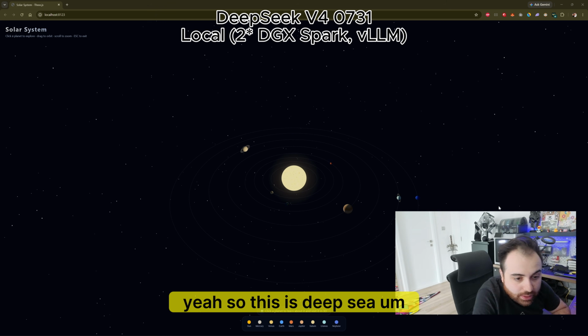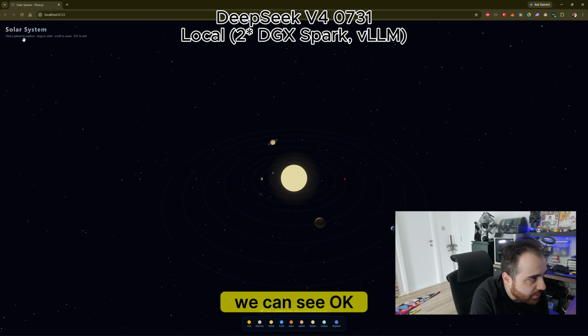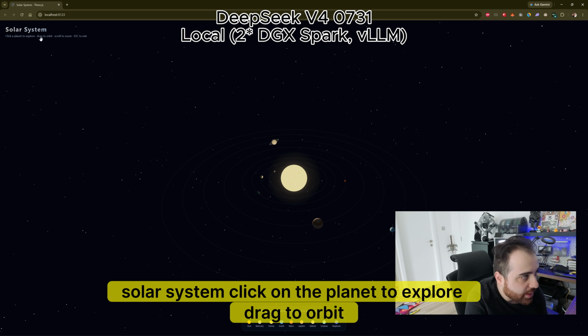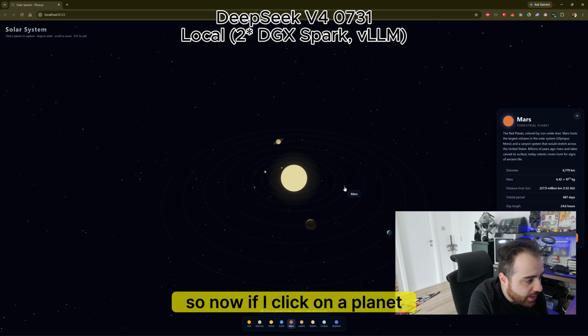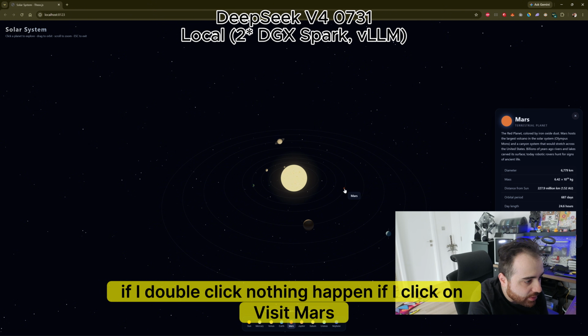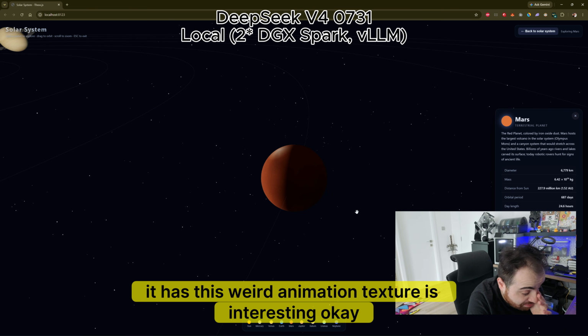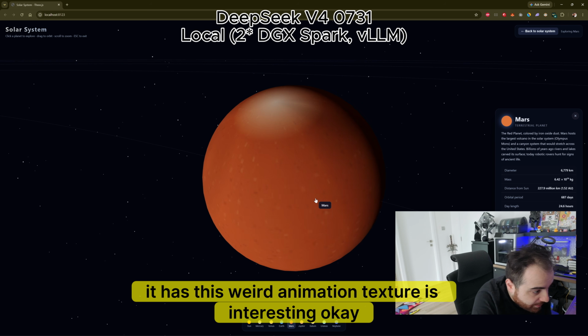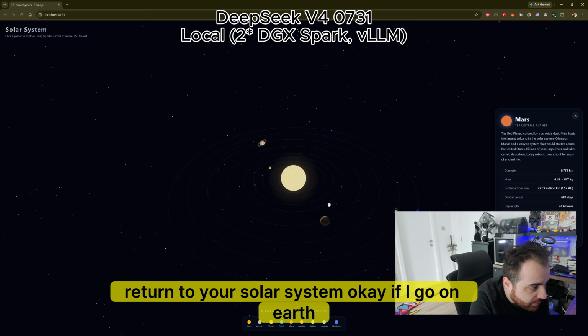DeepSeek. Yeah, so this is DeepSeek. It's interesting. We can see, okay, solar system, click on a planet to explore, drag to orbit, scroll to zoom, and escape to exit. Okay, so now if I click on a planet, if I double click, nothing happens. If I click on visit Mars, it has this weird animation. Texture is interesting.